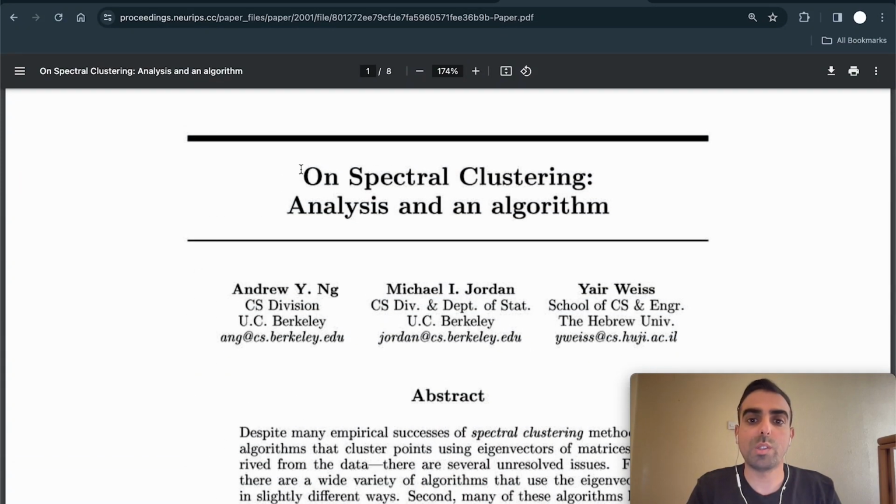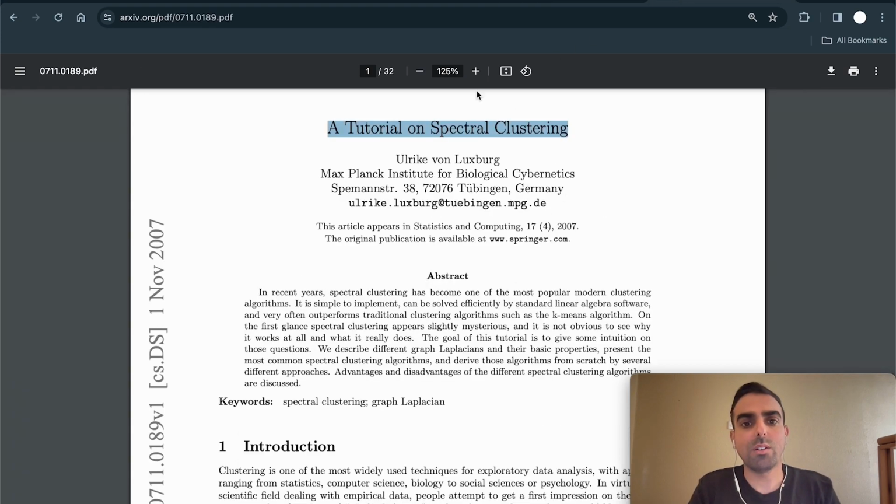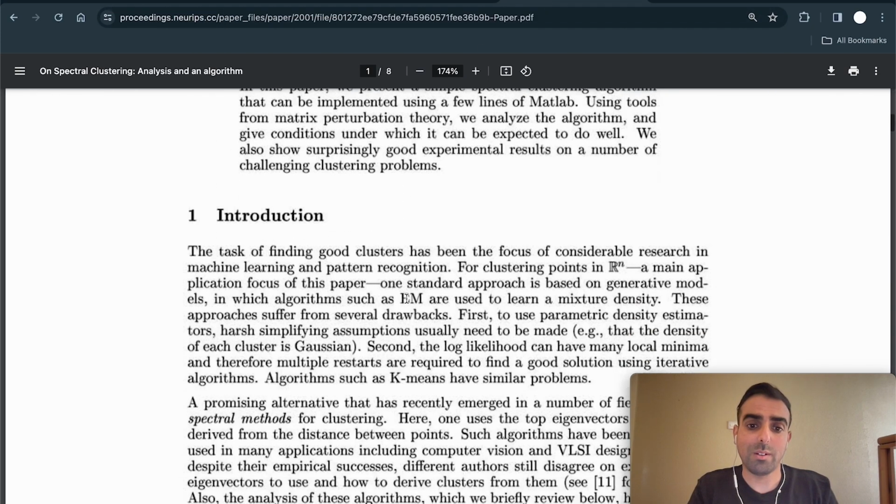The first reference is on spectral clustering, analysis, and an algorithm. You'll probably recognize some of the names here. Basically, this was authored by Andrew Ng back in 2001. The second reference is a tutorial on spectral clustering by von Luxburg. This reference is actually a tutorial. It has instructions on how to create the adjacency matrix, how to compute the graph Laplacian, and all these instructions. So this is a more comprehensive reference. But we will use the algorithm in this paper.